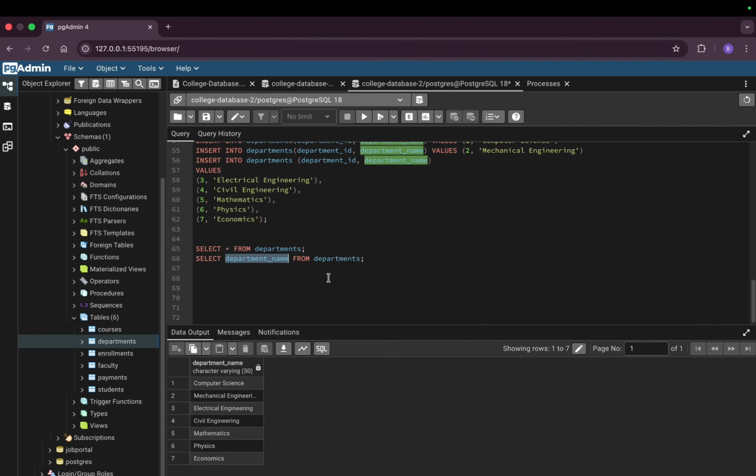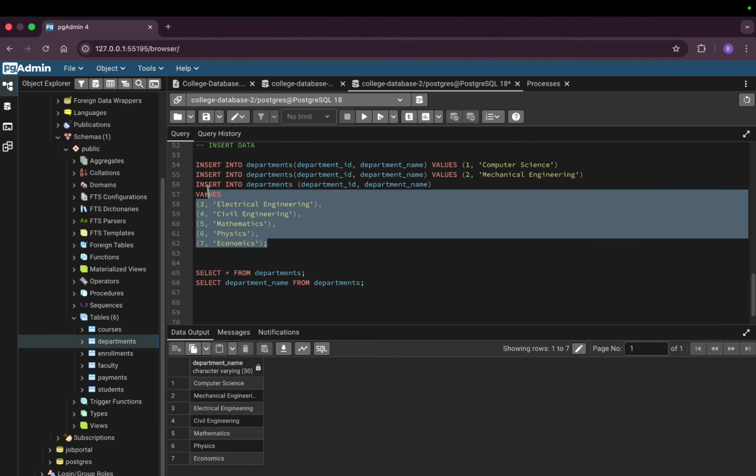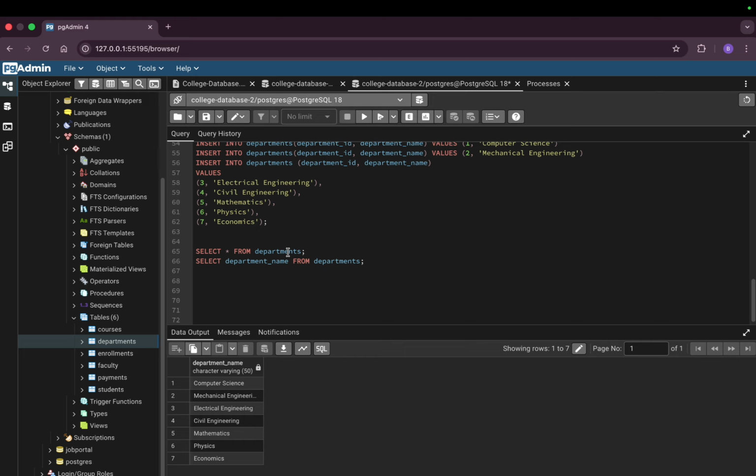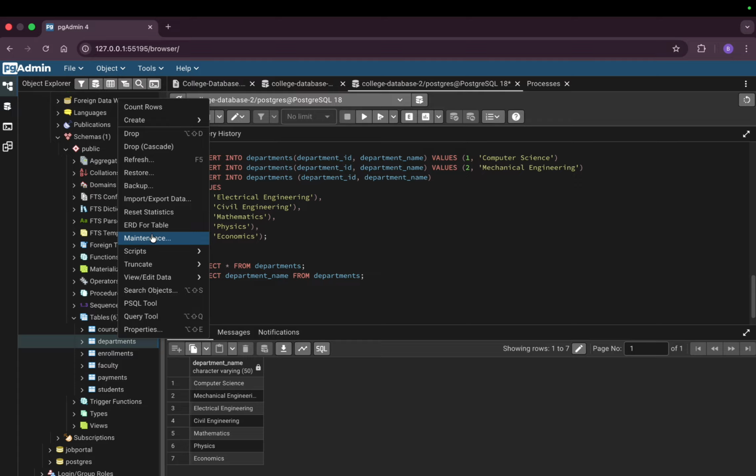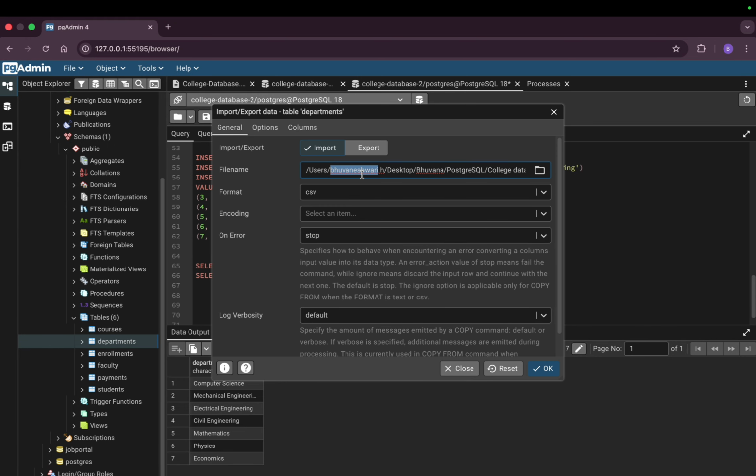Let's see another thing. Here, how did we insert? We inserted using all these statements. If you have the data in Excel sheet format or something like an Excel table format, then what you can also do is, if you just click on the departments, right click, you can see something called import or export data. If you click on import or export data, you will see something called path for this, and when you give the path and click on OK, the complete table data will be inserted. You don't have to write specific queries to insert records inside a table.